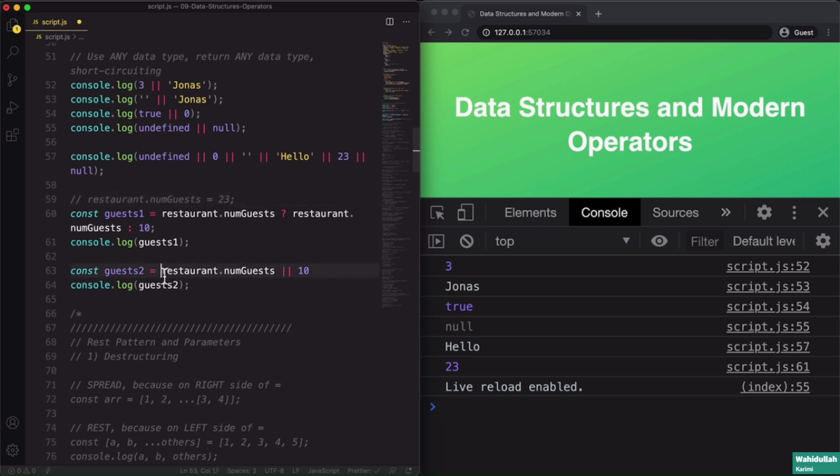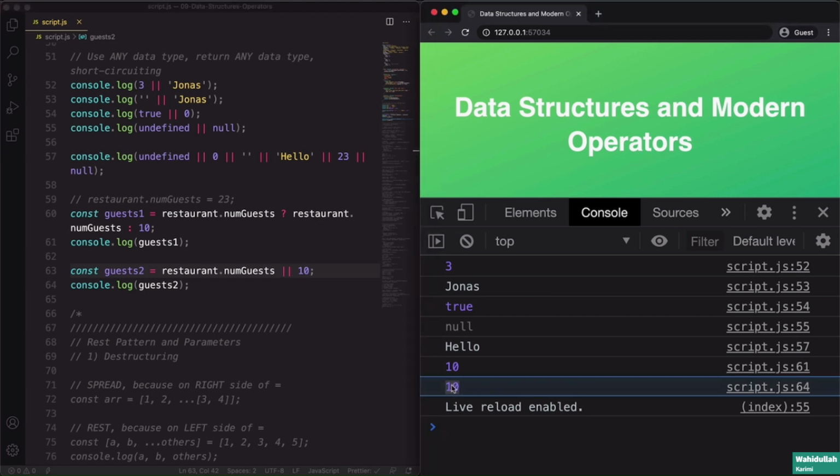And so right now, restaurant.numGuests is undefined. So it's a falsy value, and as we already know, then the second value here will be the result of the OR operator. And so that's basically our default value of 10. So let's take a look, and indeed we get 10 here.